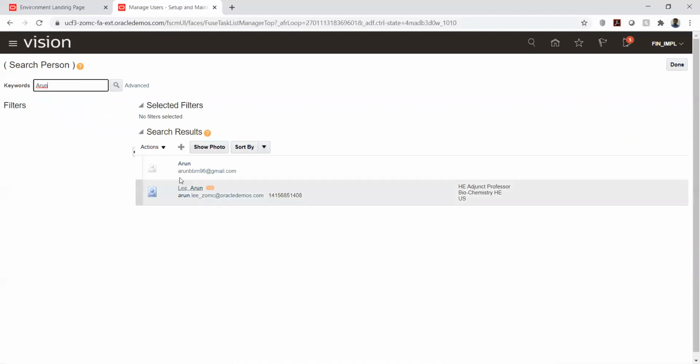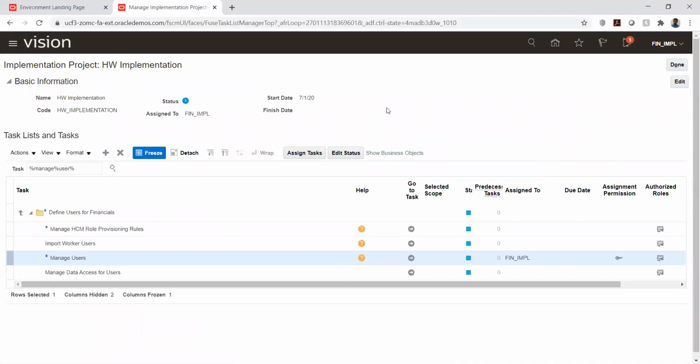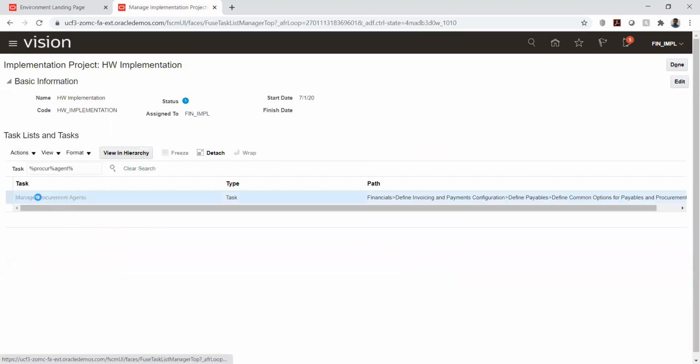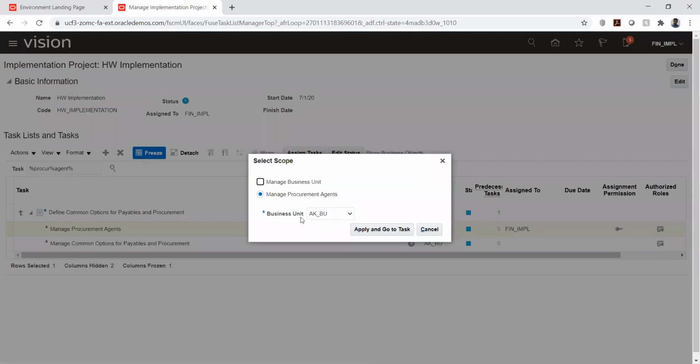So ours has been created, that is Arun. This is our mail ID which we used. The person, that is the employee, has been created. The next step is to create a procurement agent. So manage procurement agent. We click this and let's change the BU since the system has taken a different BU.